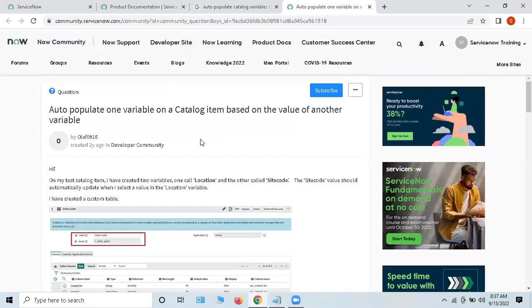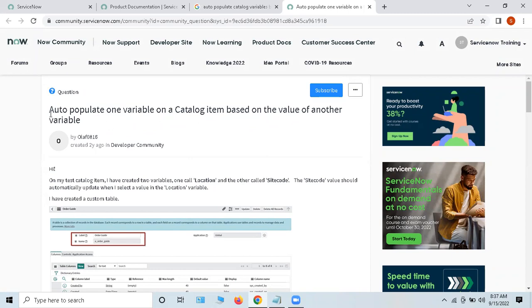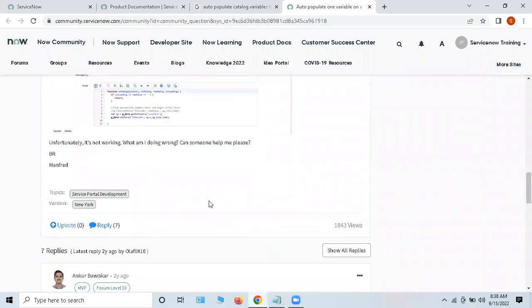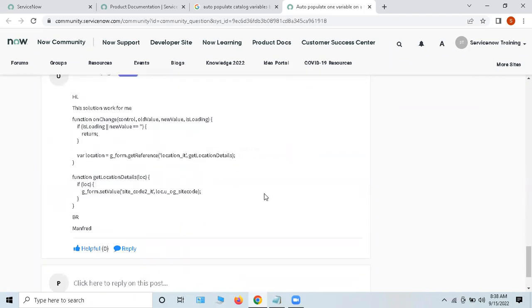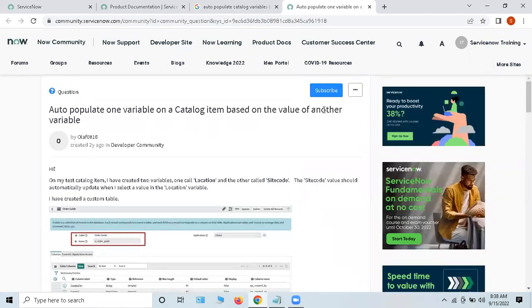See, auto populate one variable on a catalog item based on the value of another. This is a question. Let's say someone has posted this question. The ServiceNow developers who have a lot of knowledge on this, the experts or specialists of ServiceNow, are going to answer your question. If I scroll down, I have 7 replies for this. They are giving a script as well, what to do and how to do it. Just read it and you will get to know what action you need to take for the specific task.